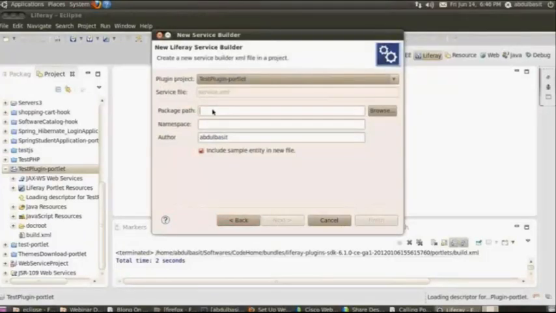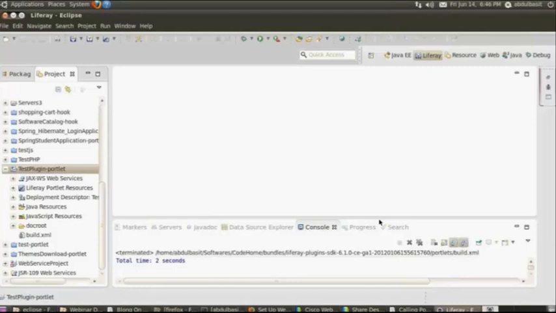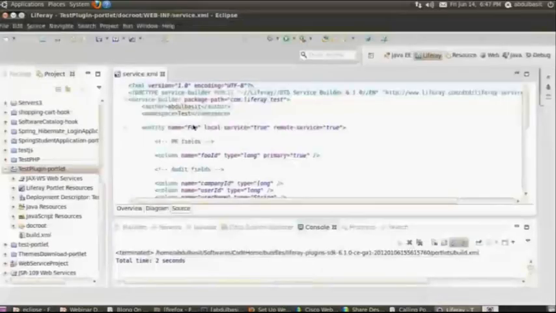Here you provide whatever package path you have. Suppose we are providing com.liferay.test. This is the package path, and for the namespace I will give test. After that, click Finish. So basically the service.xml is ready with dummy data.